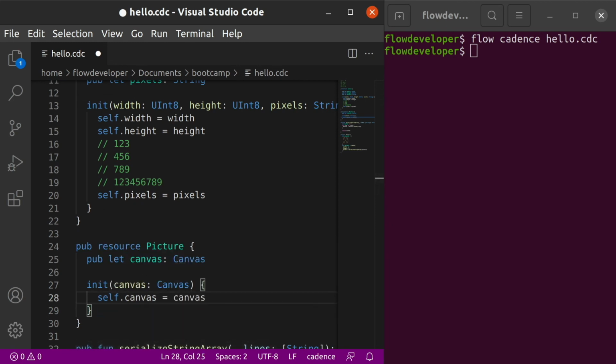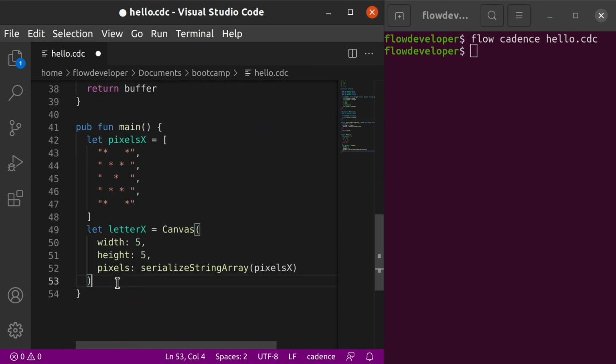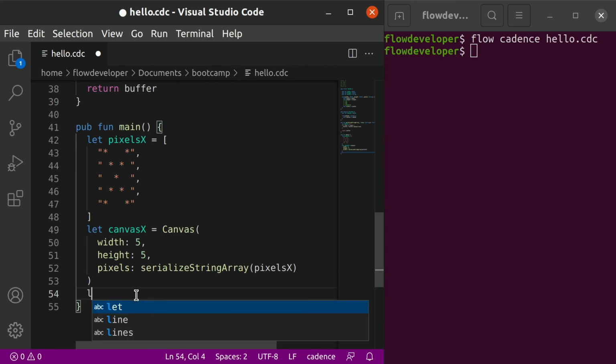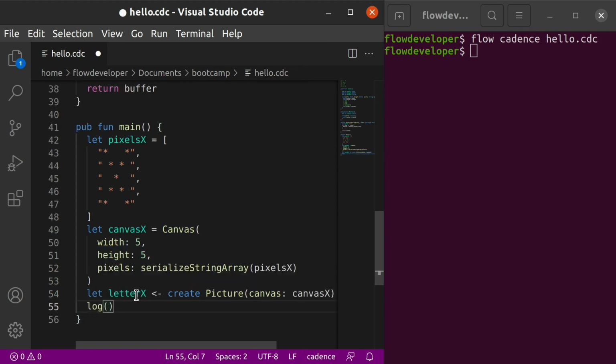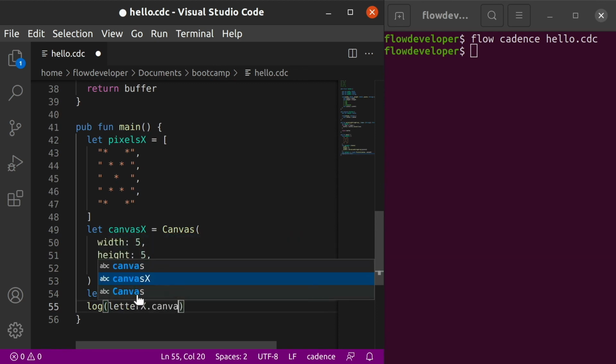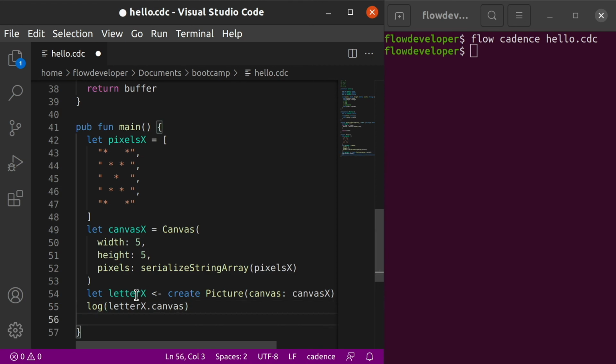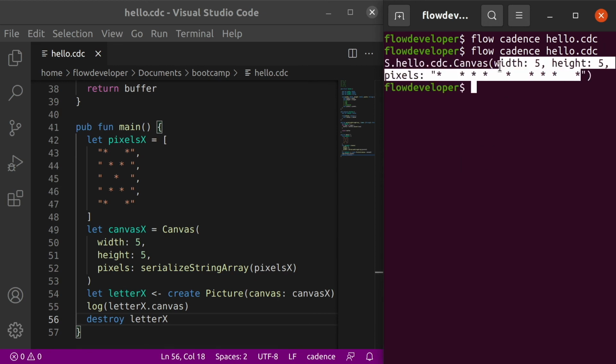All right. Now we can use it along with canvas in our main function here. Let's rename this to canvas, and let's create letter X. Again, the arrow notation when creating resources, and the create keyword as well. Use picture and canvas X. Okay, let's make sure that our canvas looks as it should. So letter X dot canvas to access the canvas field of our resource. And before we close out of this scope, we have to destroy it since we can't assign it anywhere else. Let's see if it runs, and we see a printout of our serialized version of the canvas.